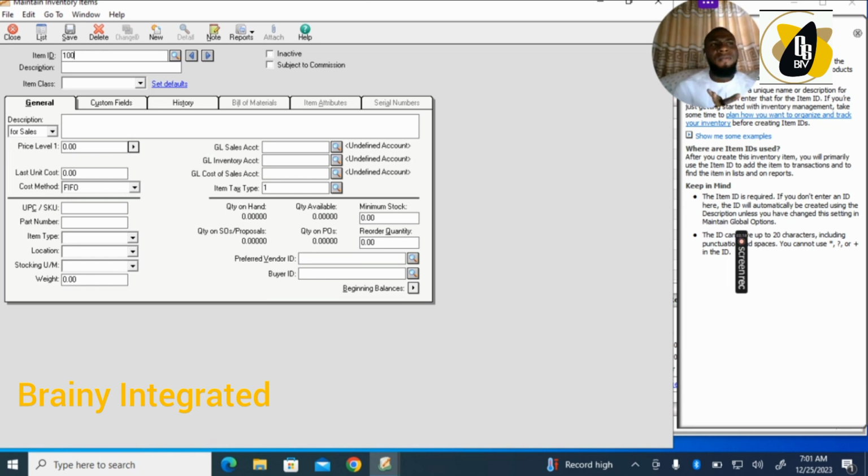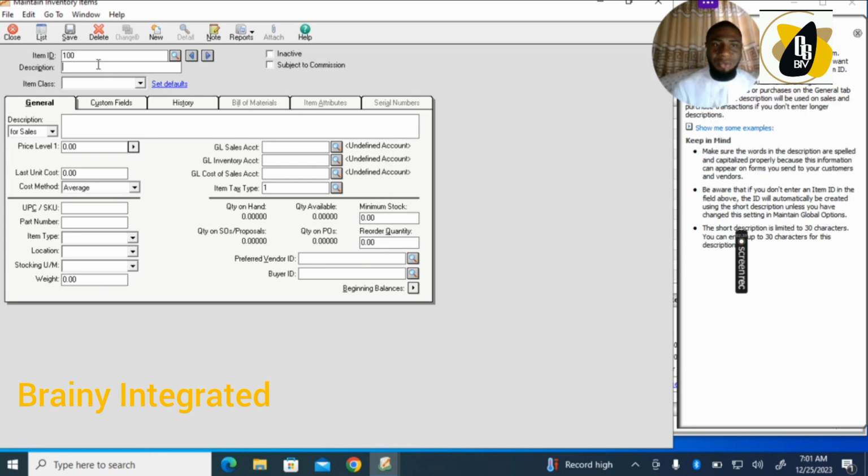However, if it's a kind of inventory that has a barcode, it is important that the barcode should be the item ID, because at any point in time we can scan the barcode to get the full details of that inventory. So I'm going to use 100, and the next is Description. The description is the name of the inventory item. So what do we want to create? Let's say I want to create the name of a wine, Jack Daniels. Jack Daniels is the wine, and I've typed it.